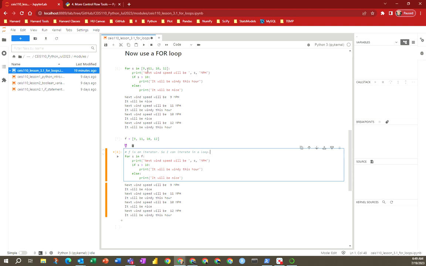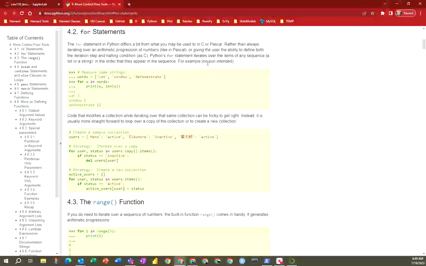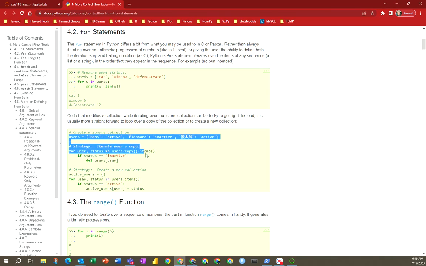Whatever is inside the loop, it doesn't have to be a number. It can be words. It can be strings. But you're going to be looping. You're going to be iterating through them. So the next step for you is to go to that reference that I gave you. And you notice that, in fact, they have a loop here iterating through a list.